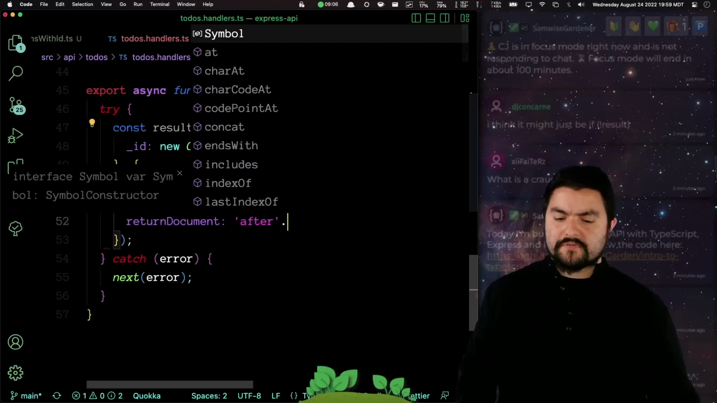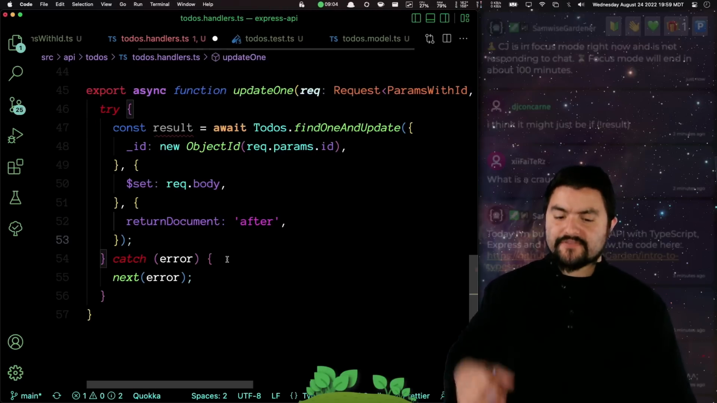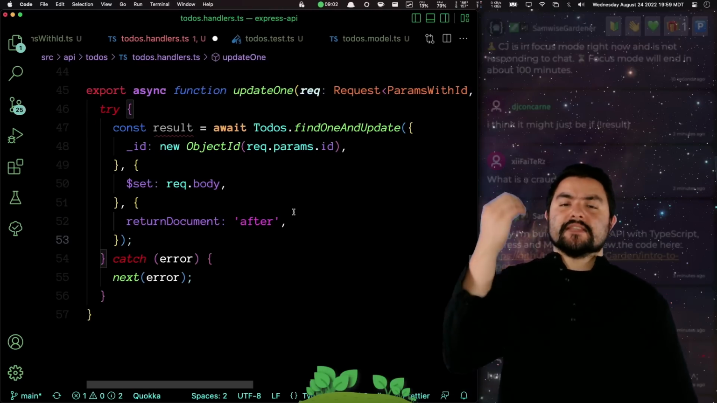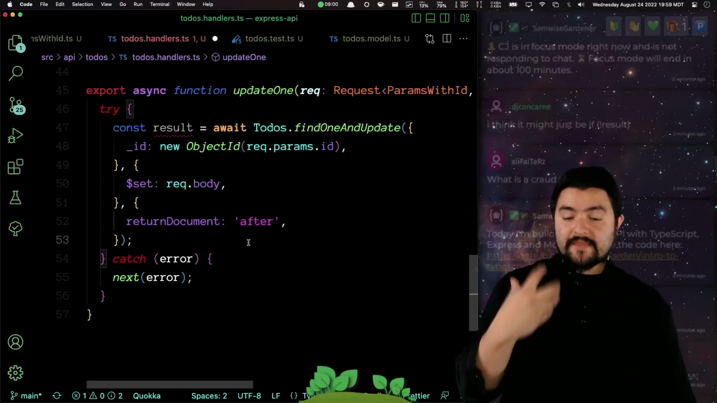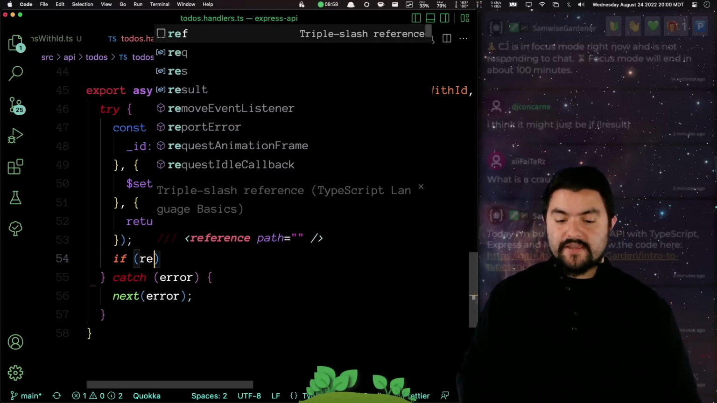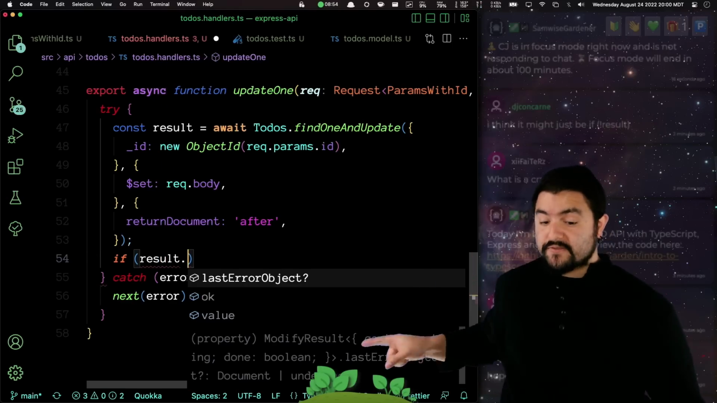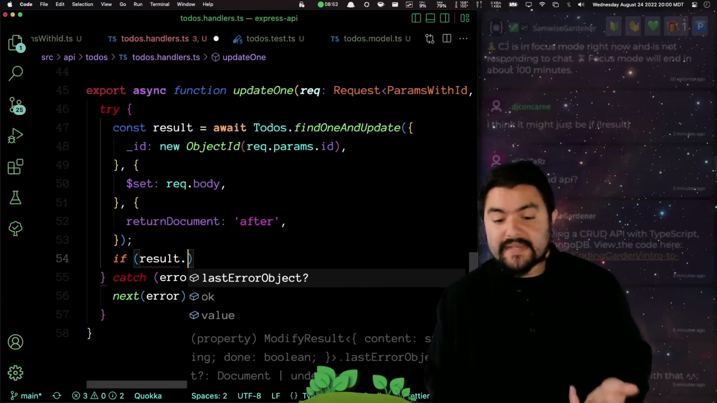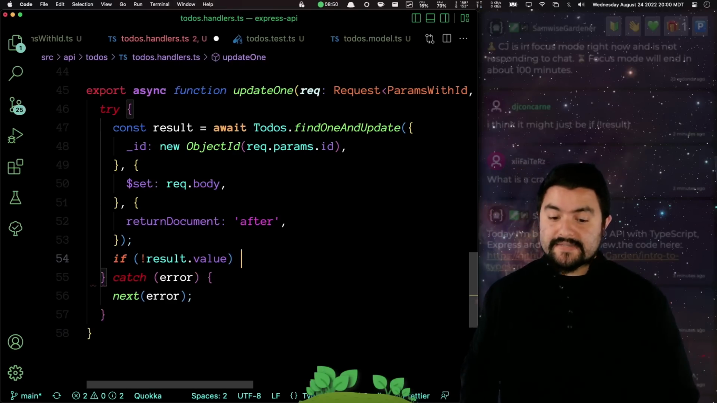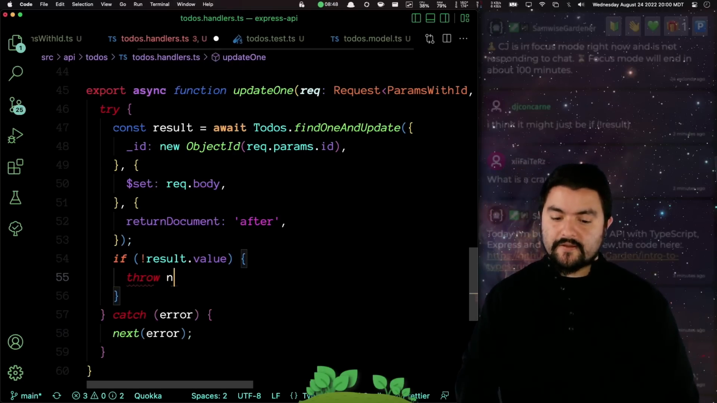And then one last thing we need to specify here is what we want to return. In this case, we want to return after, meaning return after the update is complete. So this will find it, update it, and then we get back that updated document. So here we can say result dot value. Value will be the updated thing if it exists. So if it doesn't exist, then we're going to throw an error.